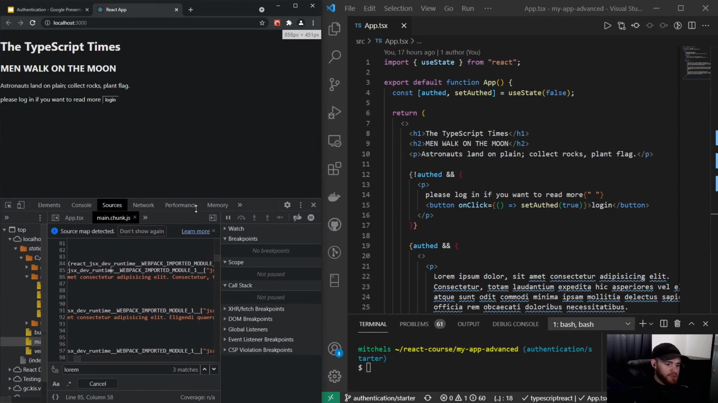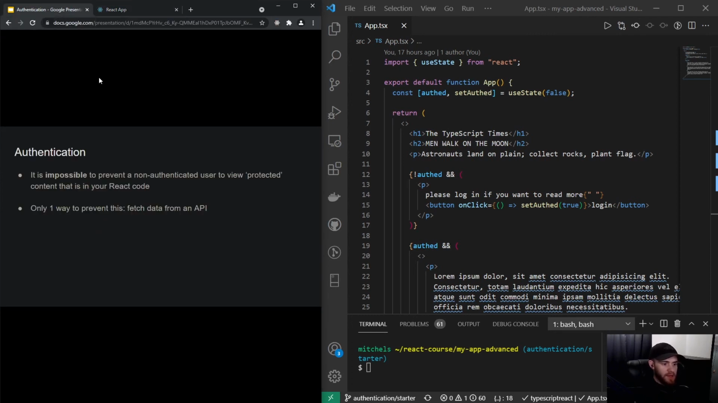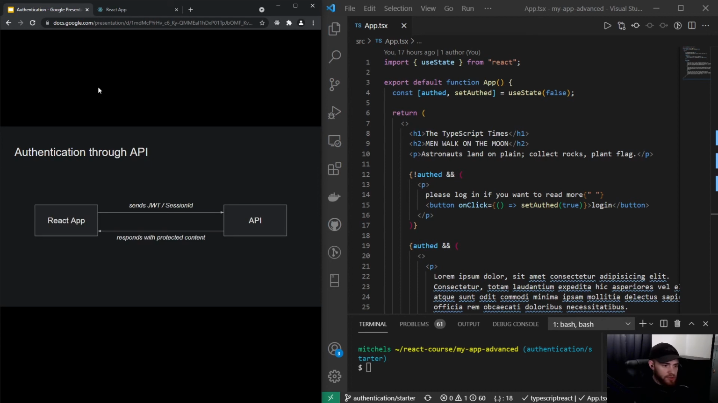And you might ask yourself, well, how can we then ensure that we are able to protect content on our site? There's only one way you can do that, and that's by fetching data from an API. And how this usually would work is that you have your React app, which is your front end, and you have an API you communicate with. With the React app, you make a request to the API, and that then sends a JSON web token or session ID in the headers, for example.